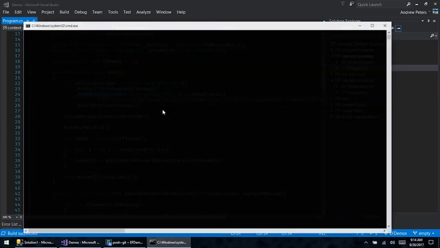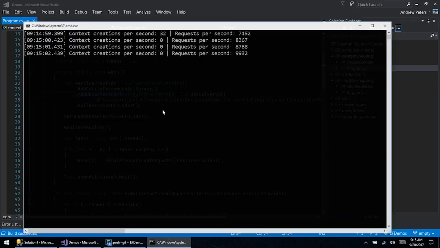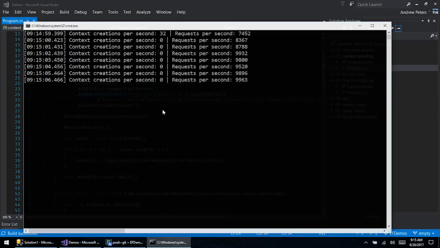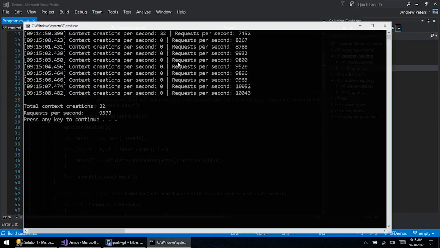Let's run it. Okay, so we got a nice jump. We're doing something like 9.5K per second now. That's really just context creations. And here you can see, after we create the first 32 instances, we haven't created any more. They're all just going in and out of the pool.